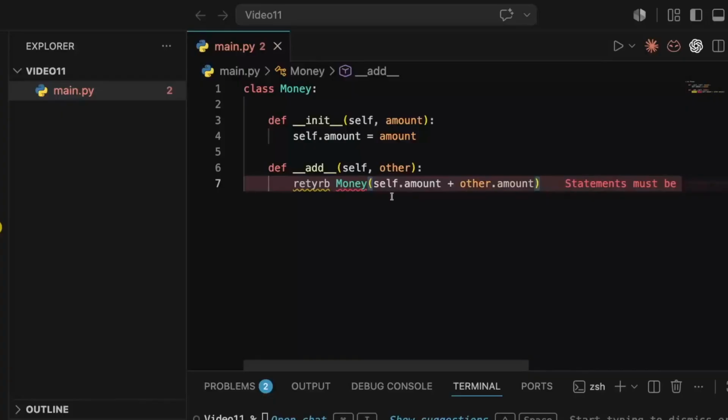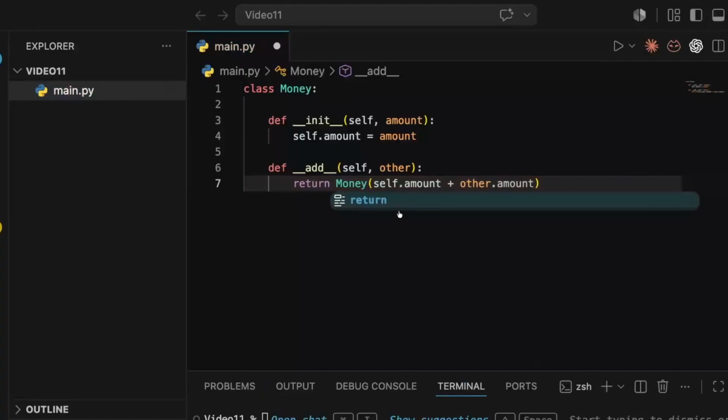Alright, now let's try and understand what's happening here. The constructor stores an amount. The add method receives another Money object. Inside the method, we are adding the amounts together, then we're returning a brand new Money object. Notice something important. We're not returning an integer, we're returning another Money object. This is how professional libraries usually implement operator overloading. The results remain the same type as the original objects.